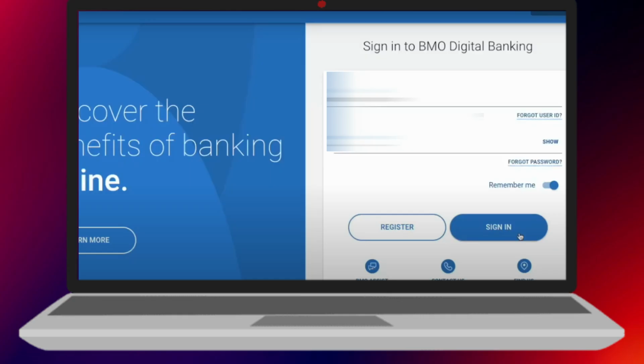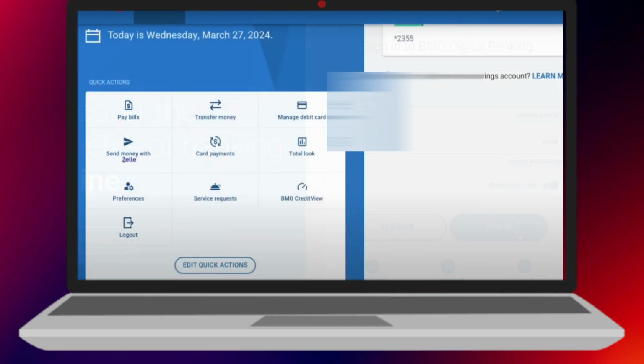On the home page, locate the Login section. Enter your user ID and password, then click on Sign In to access your account. After logging in, you'll be taken to your account dashboard.